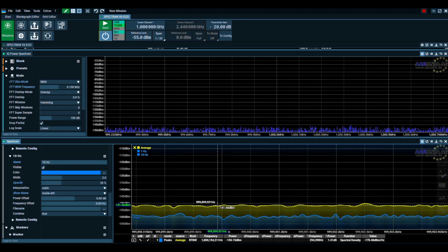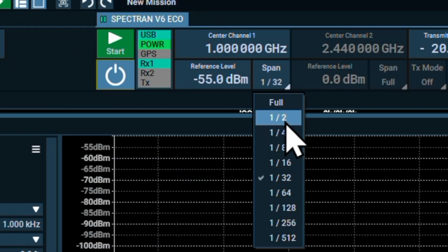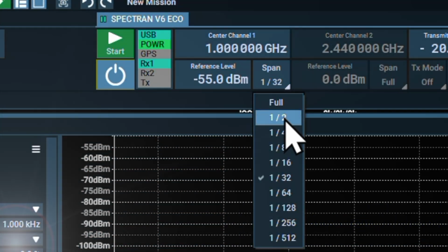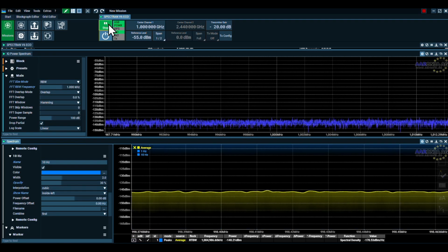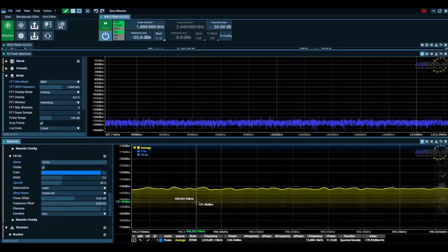Continue the same process for additional RBW values. Set the RBW to 1 kHz. Set the span to half. Start and stop the sweep. The noise floor is around minus 141 dBm.